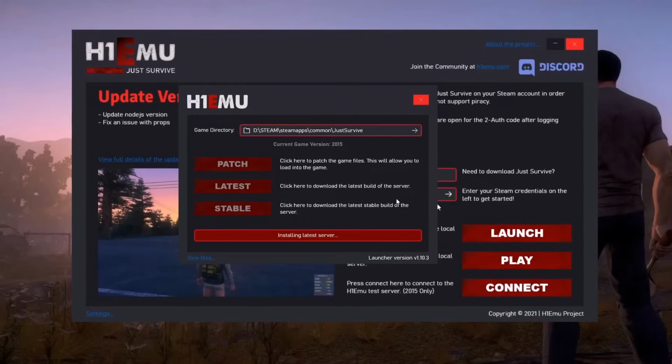Once the server files are installed correctly, you're going to click the launch button, which will launch a localized server on your local computer.